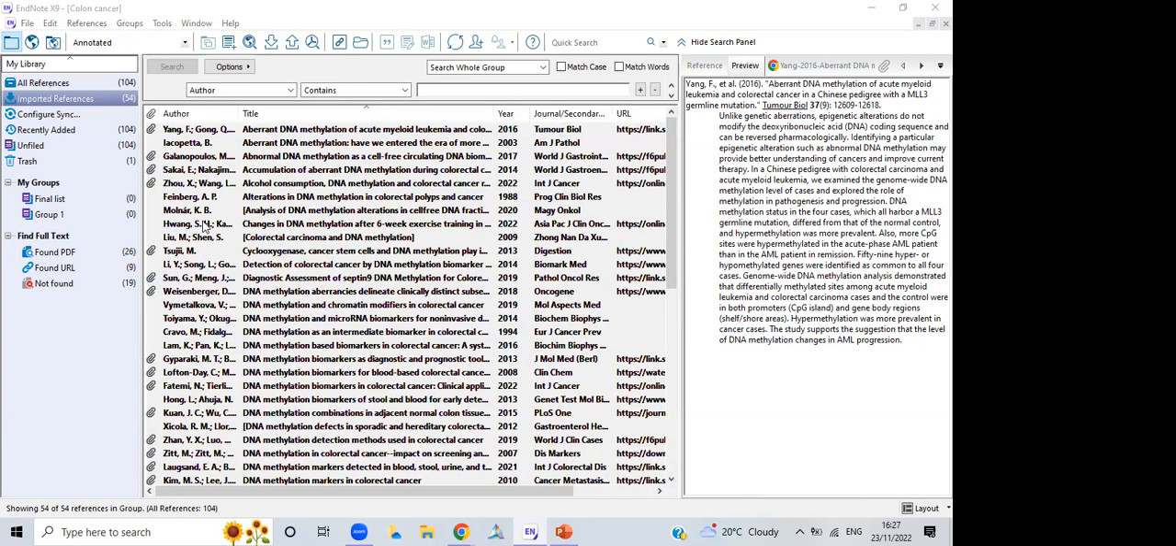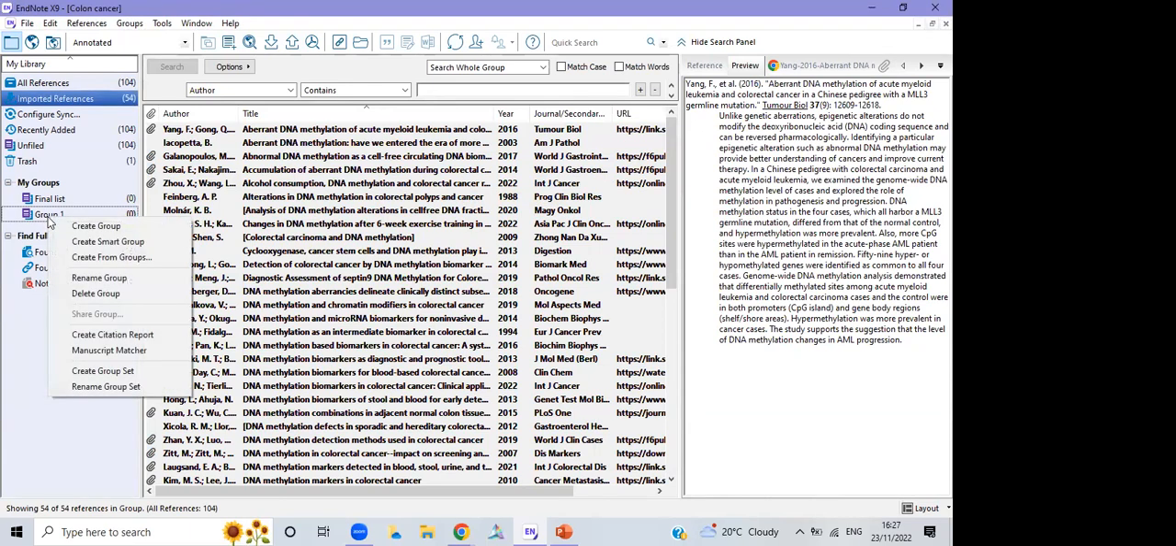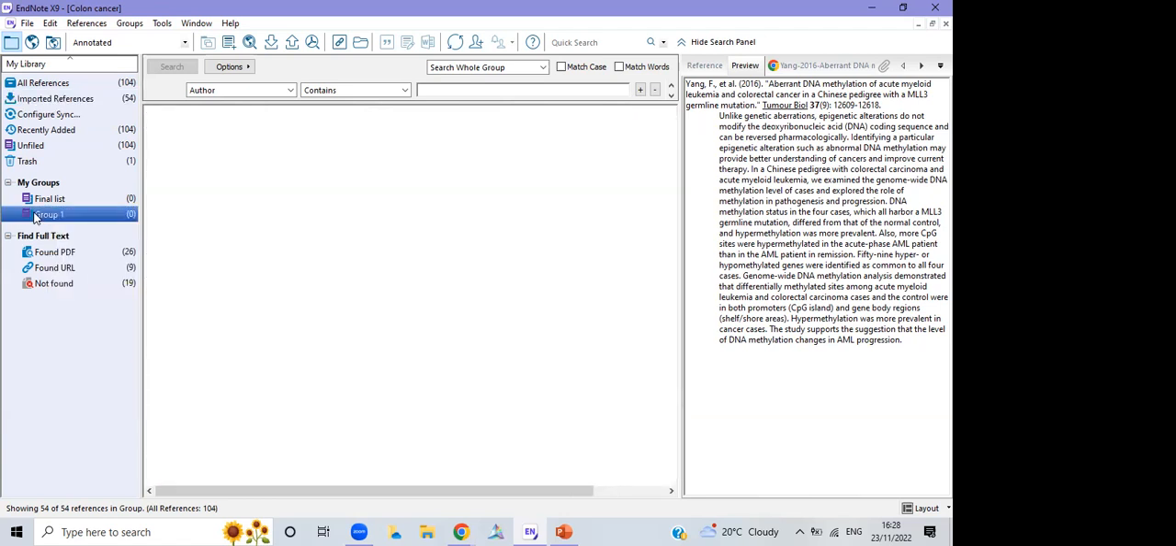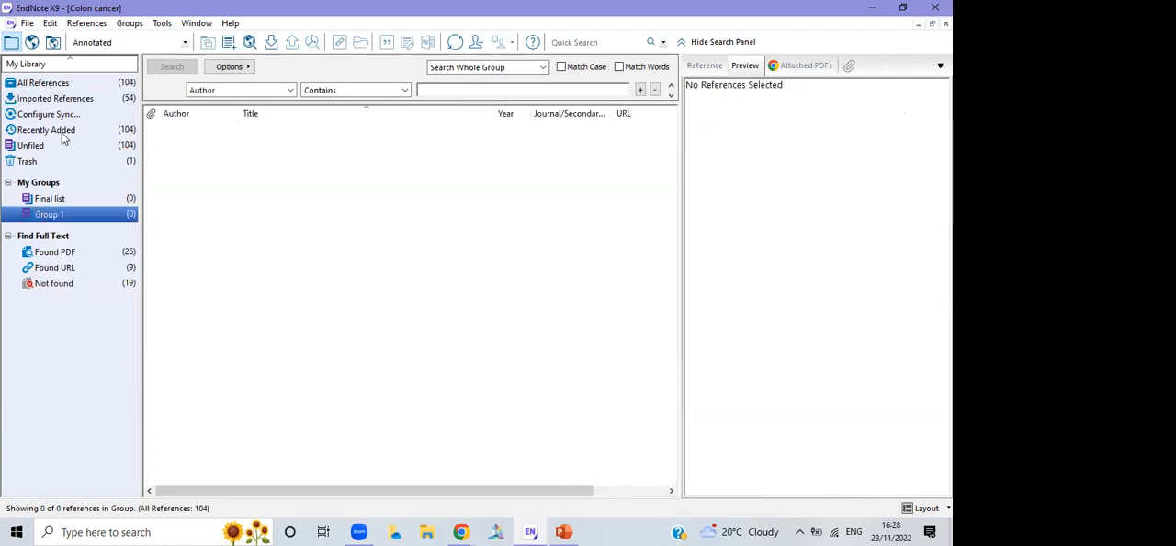Okay, now that it's done. Okay, so this is what I meant. You can create a group set, you can create groups, smart groups. You can also create an online group that your other co-authors or your co-investigators can access while you're working on the same file or folder. So, sorry.